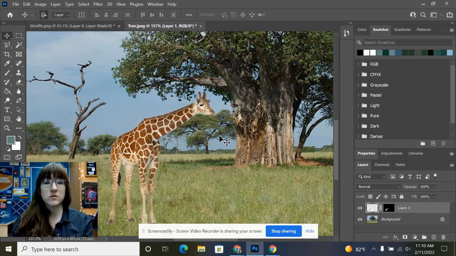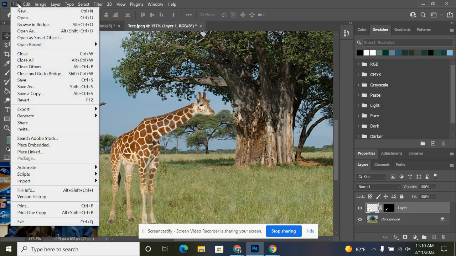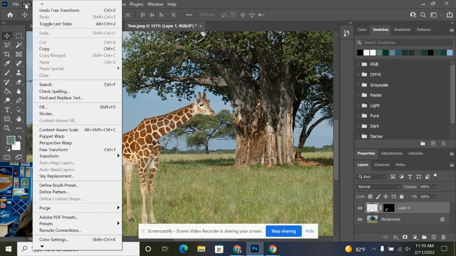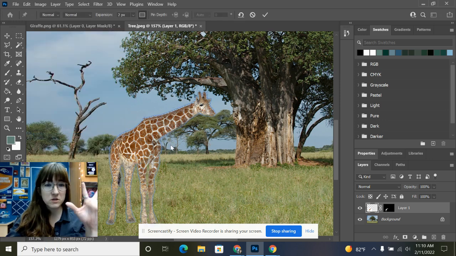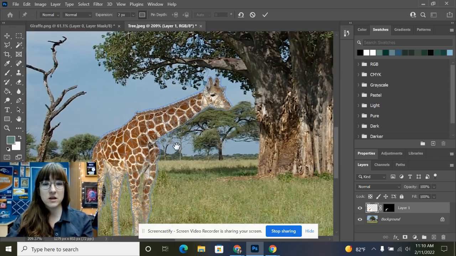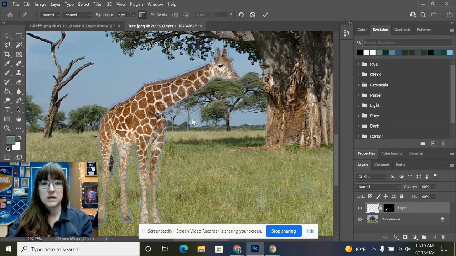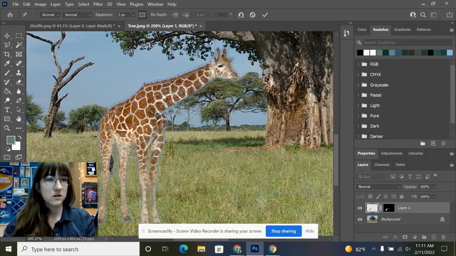However, a little trick that we can use to make it look like he's interacting with the background is to use Puppet Warp. So we're going to come up here to Edit. We're going to go Edit, Puppet Warp. And when you do that, you're going to notice that a bunch of grid lines show up on our giraffe. What these grid lines are going to allow us to do is move our giraffe like it's a puppet.